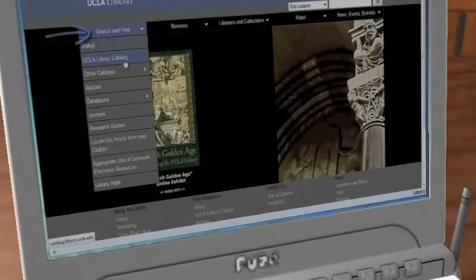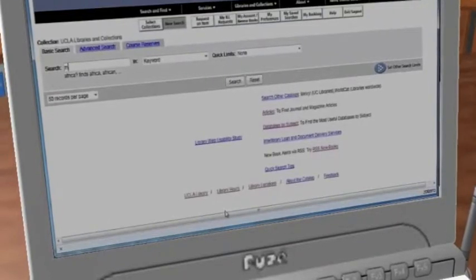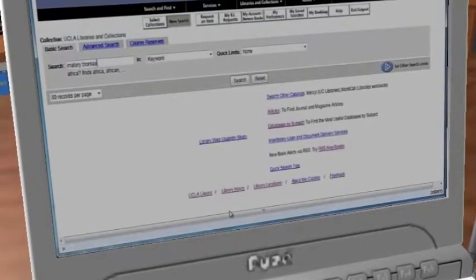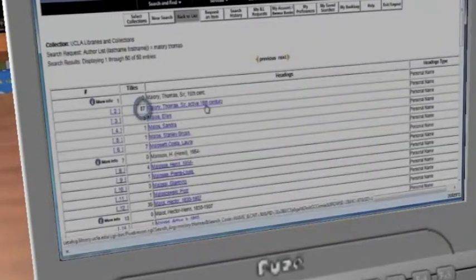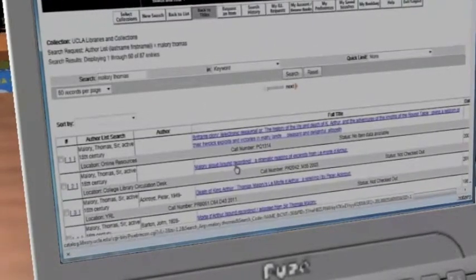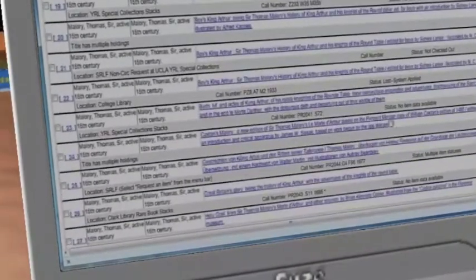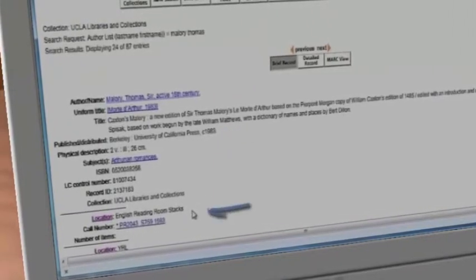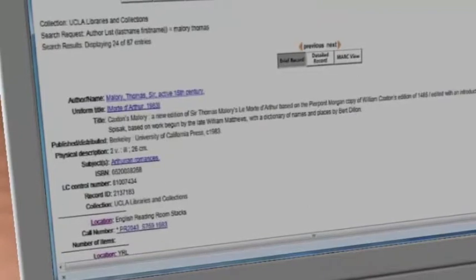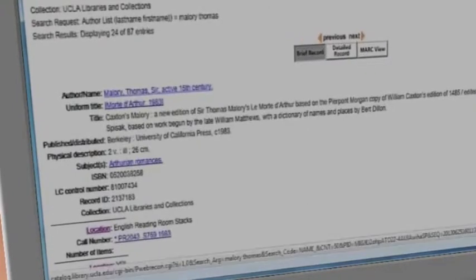I showed you where to find the library catalog under Search and Find on the library website, or you can link to it here under Find Resources, UCLA Library Catalog. Let's see what we find when we search for works by Sir Thomas Malory. We find 87 entries, including books and other media such as sound recordings. Results include edited scholarly editions, such as this one from the University of California Press. If you look at the location information, you'll see we have a non-circulating copy of this in the English Reading Room, and there's a circulating copy in YRL that can be checked out.